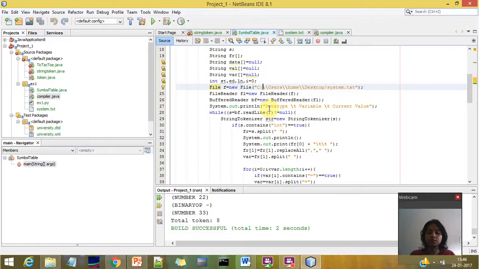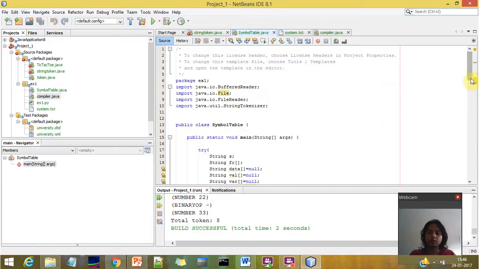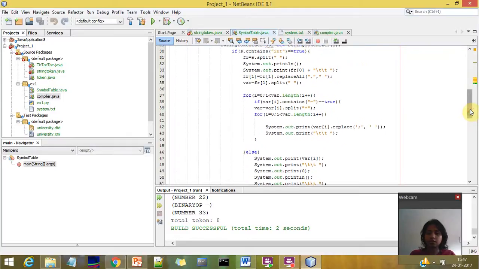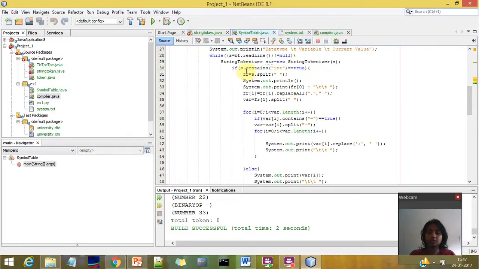In the columns that I wish to show in my table, I've given them here. If I wish to show data type, variable, current value, I show all those values here. Now for the first one, I'm checking if my string s contains an int keyword. If the condition is true, then the string will be split with the blank spaces wherever that keyword int comes, and it will be stored in the array fr.